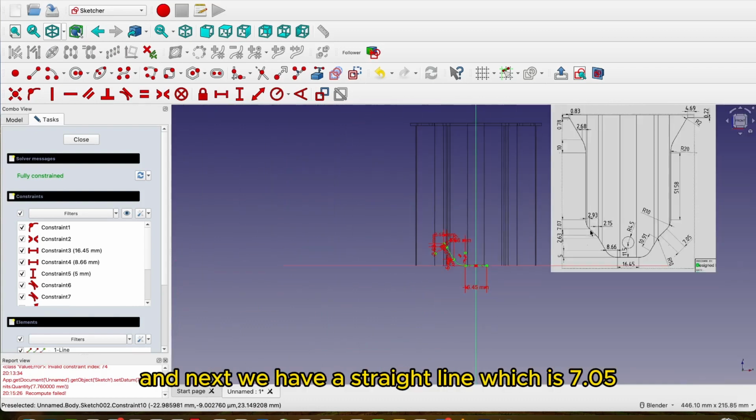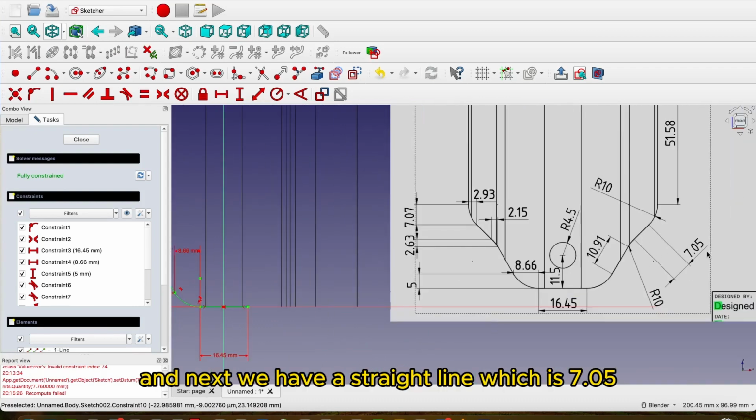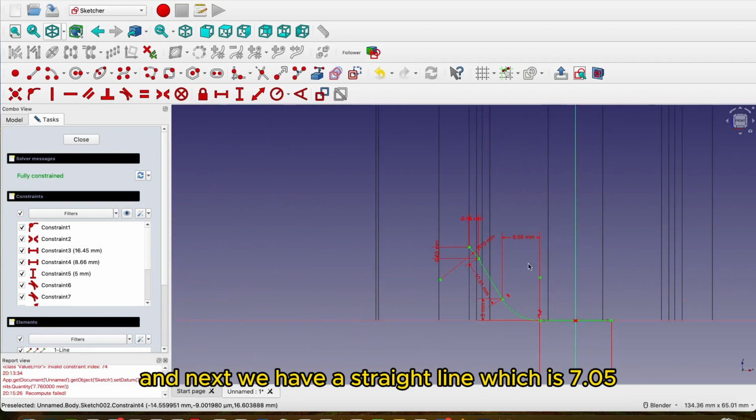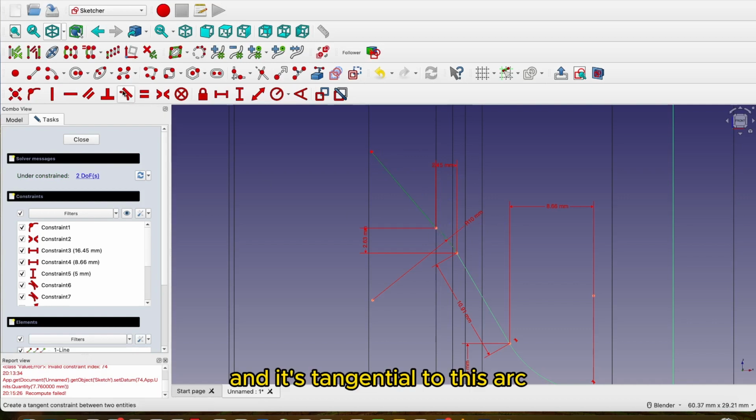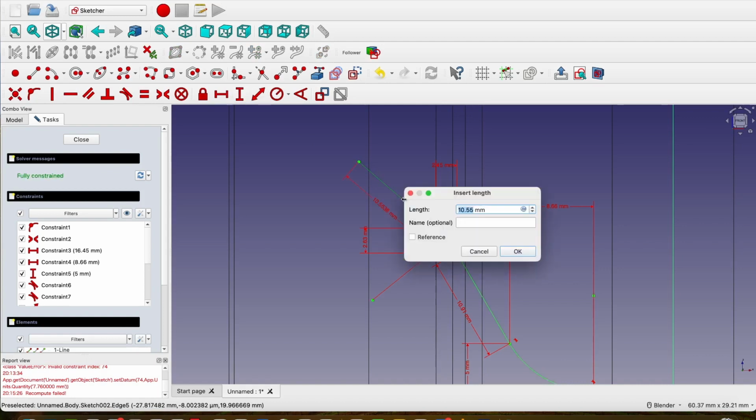And next we have a straight line, which is 7.05. And it's tangential to this arc. 7.05.